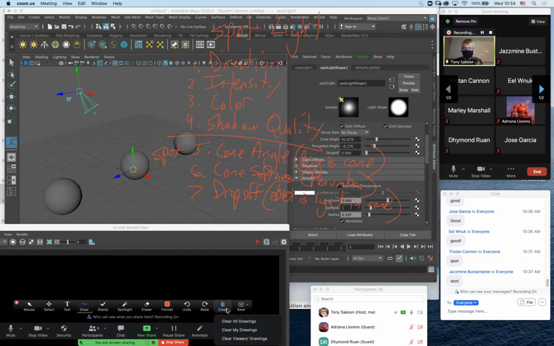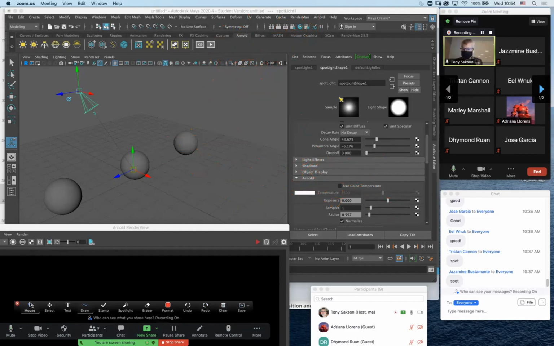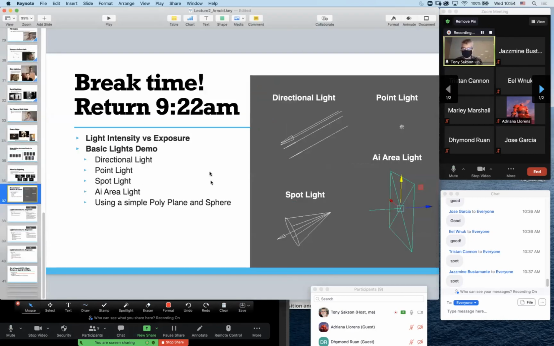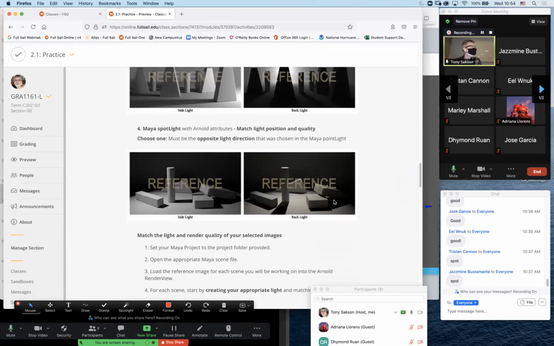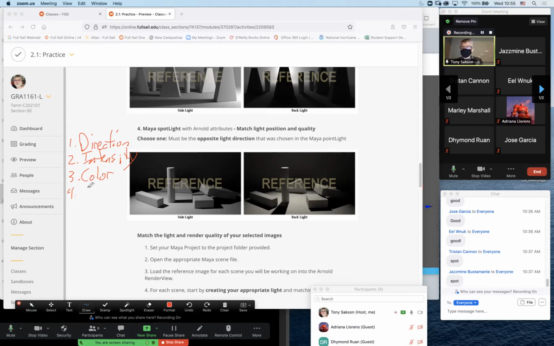Now, you add these to your analysis when you're looking at reference. So let me go back, not here, but over here. So when we're looking at these lights, we're still dealing with the principles of light, right? Direction. Okay, where's the light coming from? From the side, from the back. Intensity. Color, if there is any. Shadow quality.